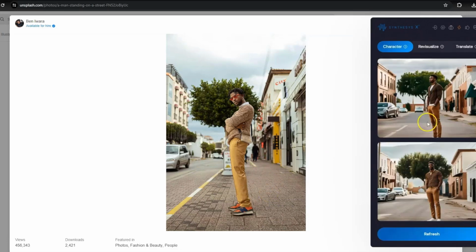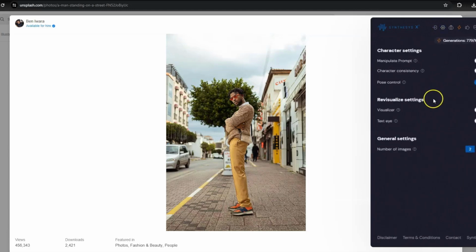Can you see here? It is replicating the body position of this person. So you can use the pose control feature to actually replicate the body posture of the person in the original image. So that's what pose control is for. Now let's move on to the other settings, which are visualizer.